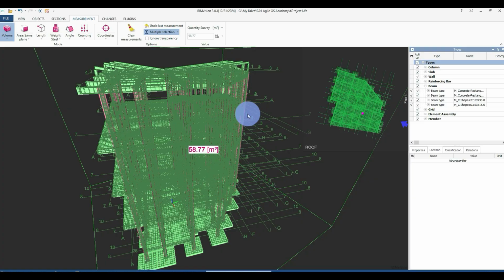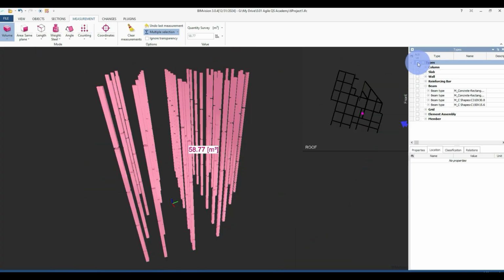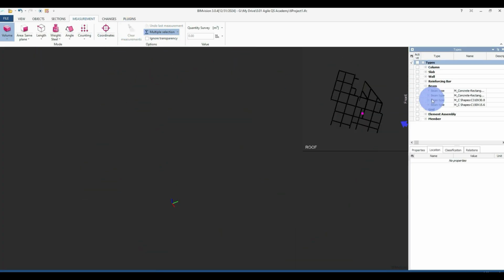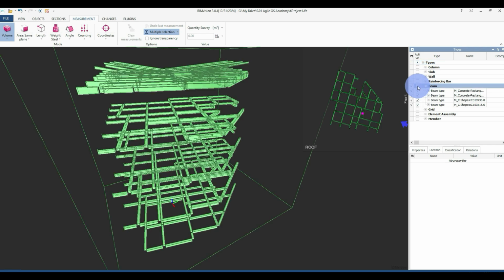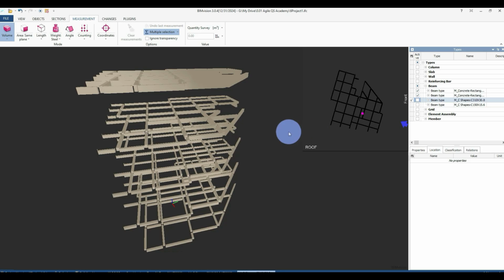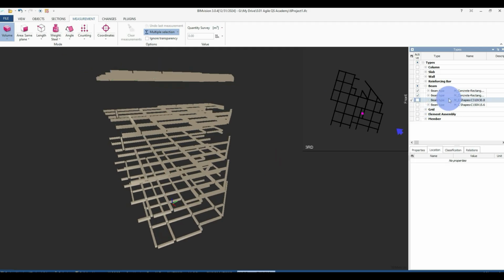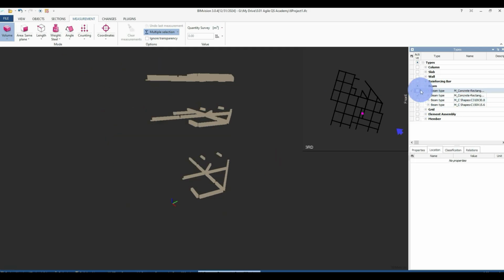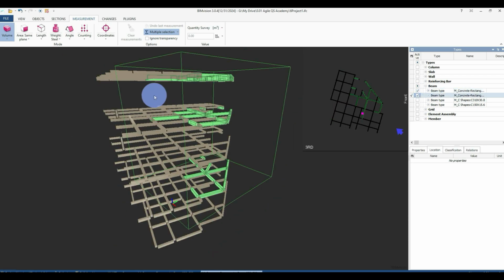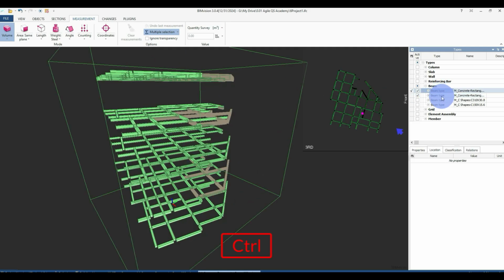Okay, so now this one is the whole model selected. Just unselect the whole model, clear measurements, then come to beams. Okay, all the beams, then remove this. Now we only have our concrete beam only, as you can see. Now we can easily select them. Then come here to volume, then from selection, so 50.32 cubic meter of the concrete.